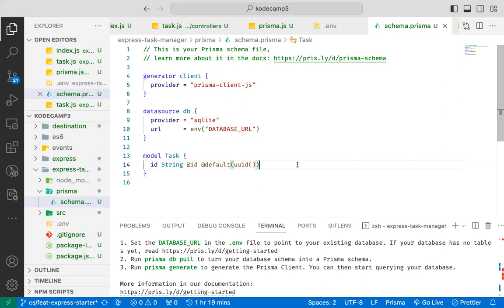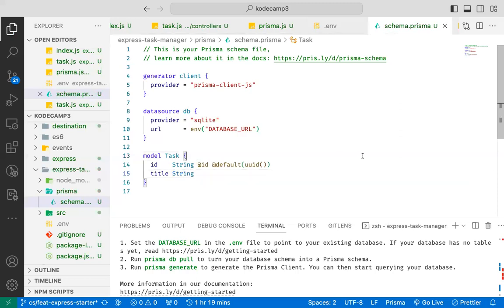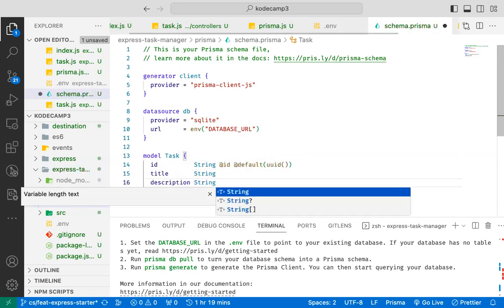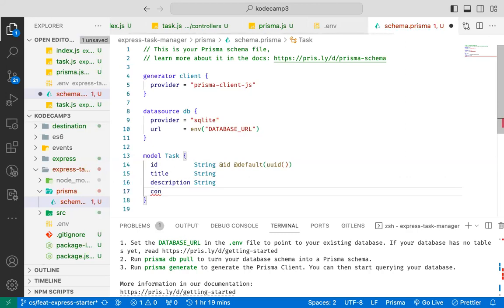And then what do we want our task to have? Our task will also have a title, and the title will be a string. Then the task will have a description, and the description will be a string as well. All of these are not optional. If you don't add any one of them, we have an error. And then last but not least, we have completed, which will be a Boolean.